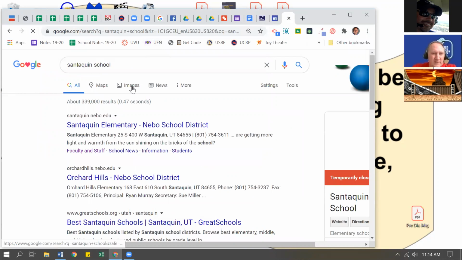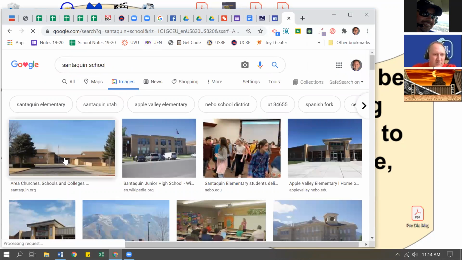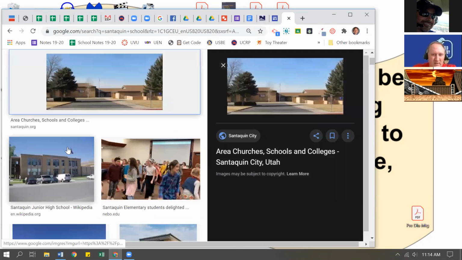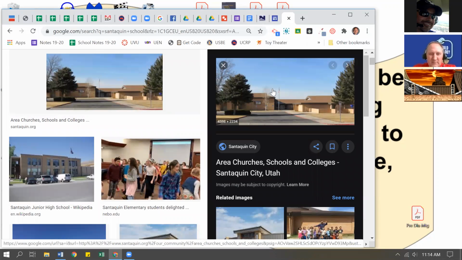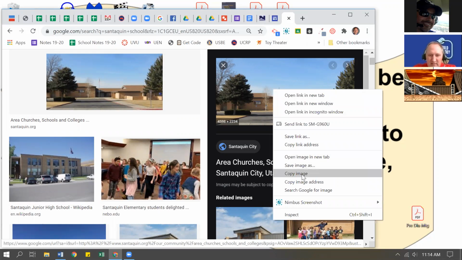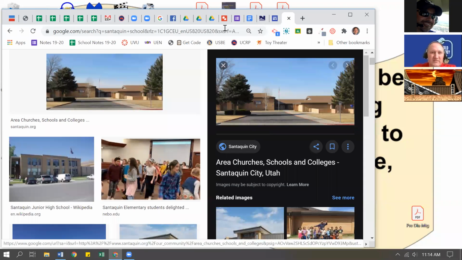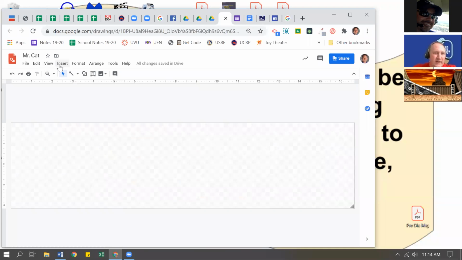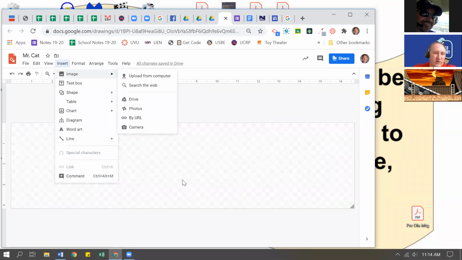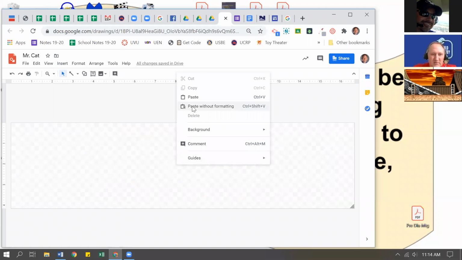And added that in there. So let's see, here's one. Here we'll click on it. Here's Santa Quinn Elementary. I'm just going to right click and say, let's copy that image. Maybe you have something else you want to pull in there. You can, again, insert, and you can add an image from somewhere else. But I'm going to come in and paste that Santa Quinn Elementary.